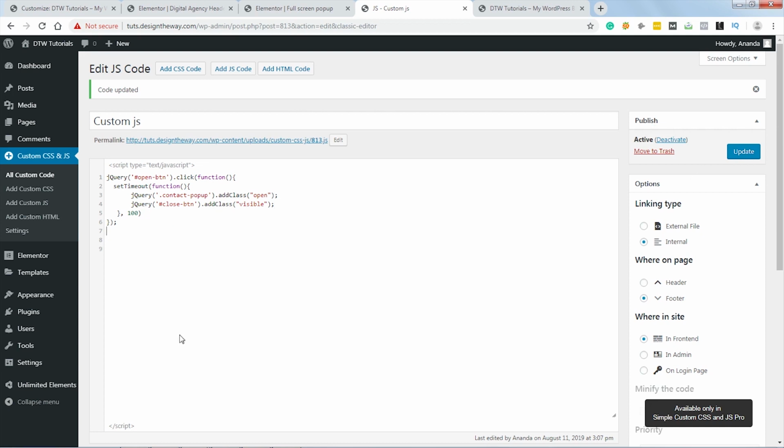Now I will add another small script over here. Let's paste it. Now what I'm telling over here, once we click on this close button, we will remove this open class from contact popup, and then we will remove this visible class from this close button. Let's click on update.